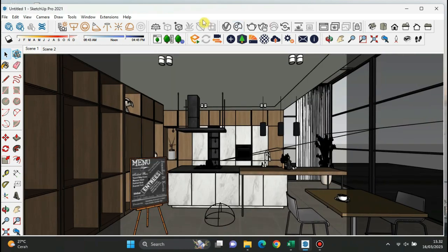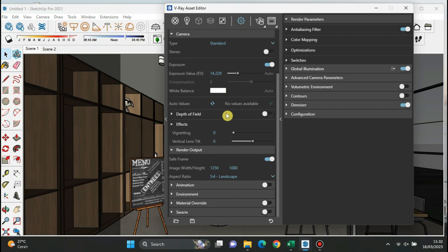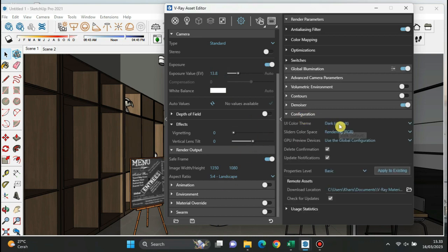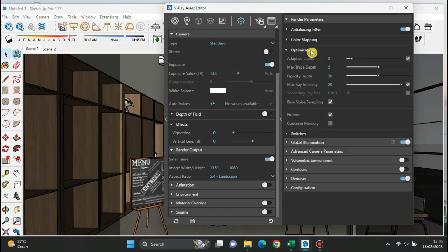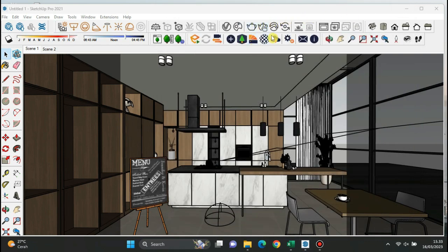Then we select Vray Material Editor again. We select Settings. Then change the exposure to be smaller. I tried changing it to 13. And then click Configuration and Optimization. We can change the optimization according to our tastes depending on the imagination of each of you. When finished, close the window.